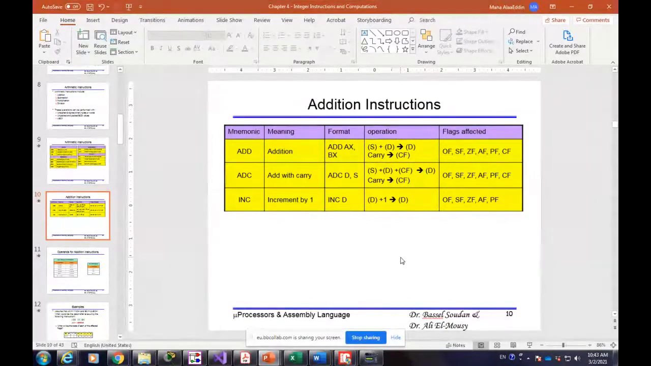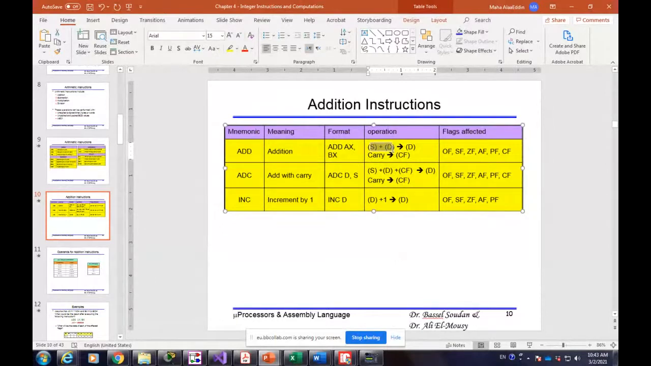I can view them. I can see which flag is affected or not. So if I have a carry from this addition, the carry will be saved in CF. CF equal 1, okay, there is a carry. CF equals 0, there is no carry. Okay? So this is for add.